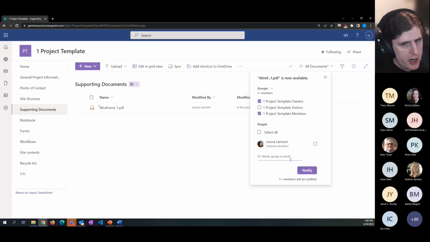You may want to use the share control instead. But this control is more of just a notification to somebody versus granting them rights to something. So just be aware of how this control works here. Once you're satisfied with everything, you click notify, that email goes off. One caveat here is that the window is only available for a couple of moments, so you have to be a little bit quick on it.